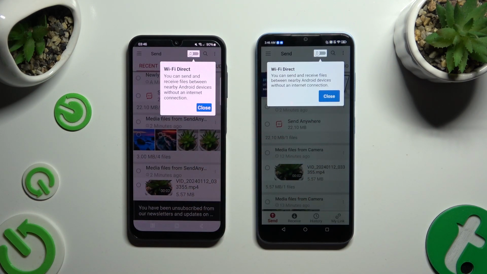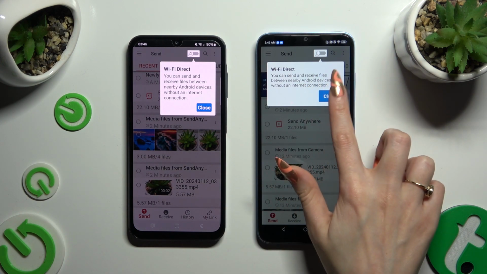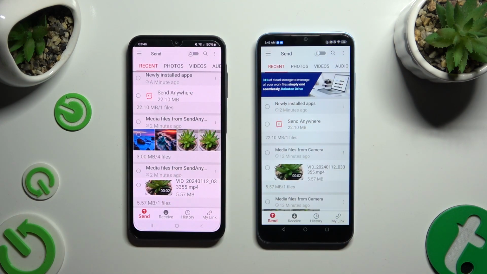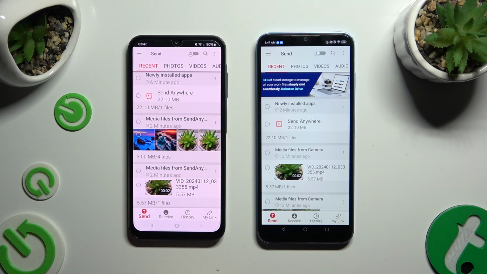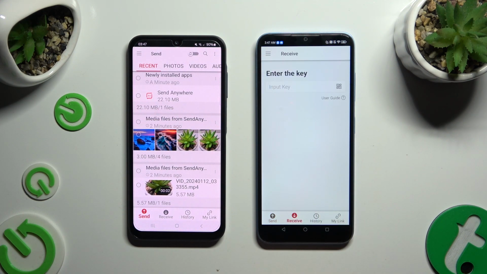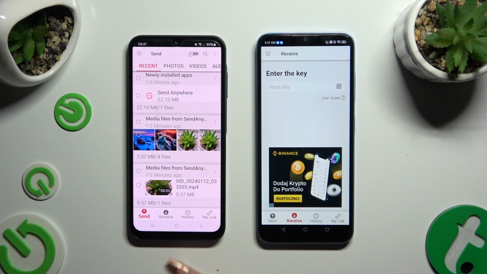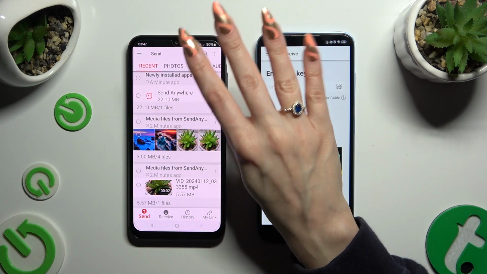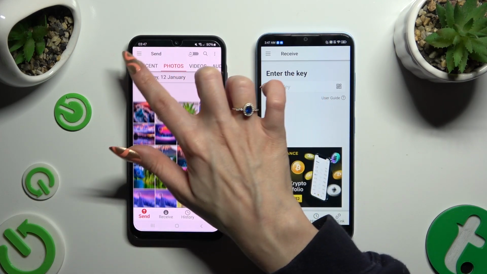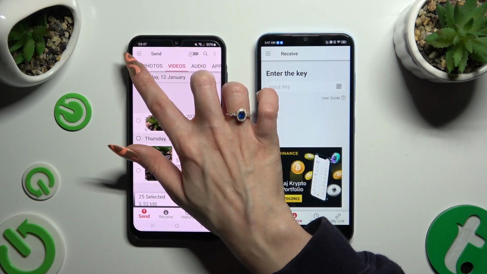Now select Close in the white pop-up at the top and hit Send at the bottom left corner of an Android. Then Receive, right next to Send at the bottom of ZTE. Now it's time to go back to an Android and, using all of those categories at the top, pick all of your files that you wish to send.